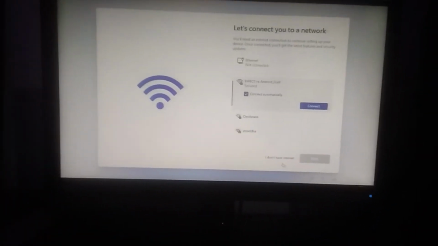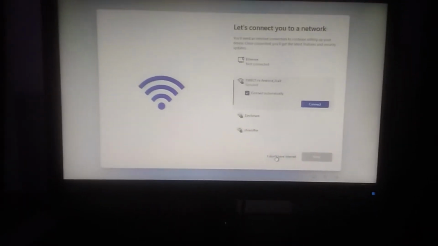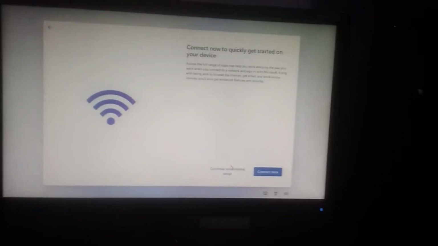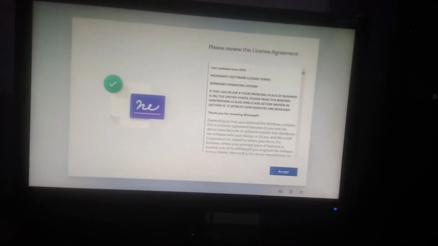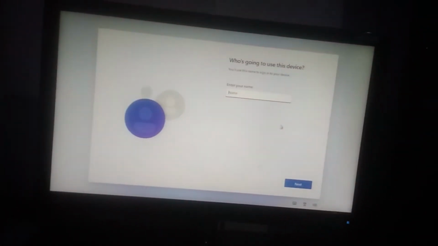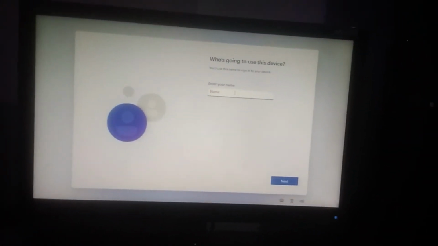So now this is for a Wi-Fi network. Right now just click on I don't have internet, otherwise it will tell you to create a Microsoft account and all that. So now also here click on continue with limited setup. This is the license agreement, so accept it. Here put the name of your PC.